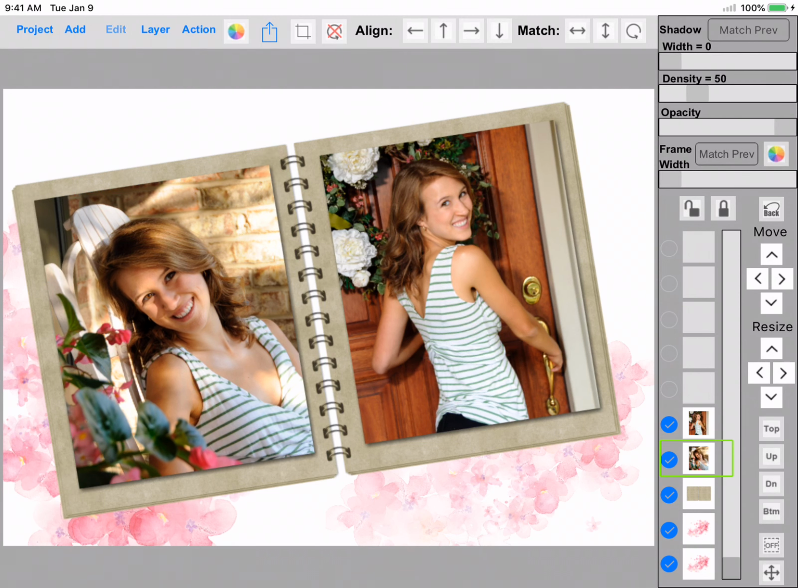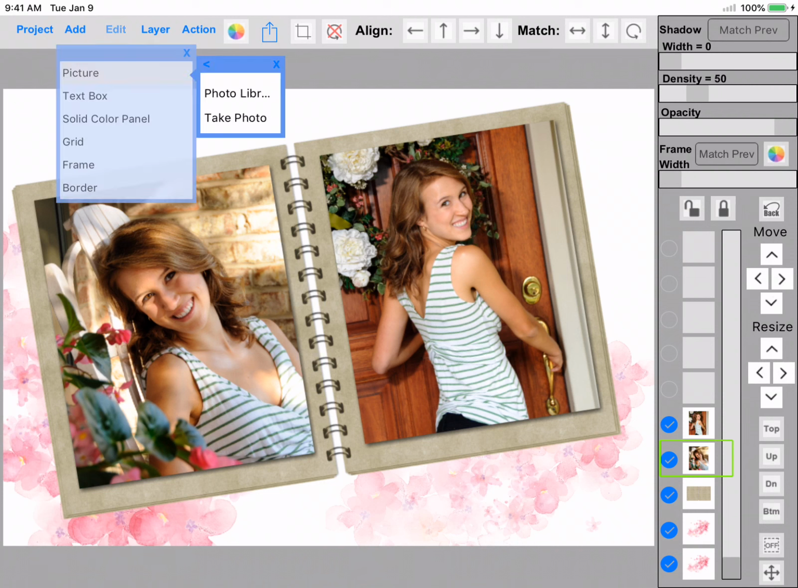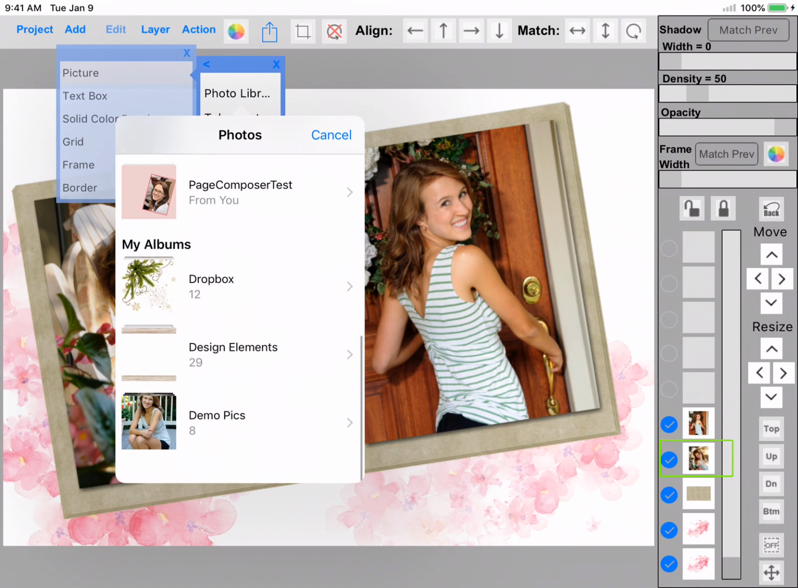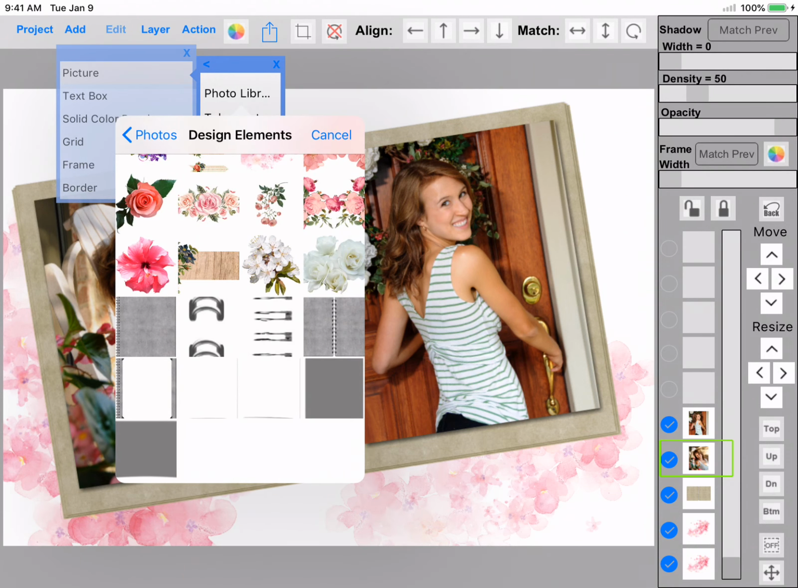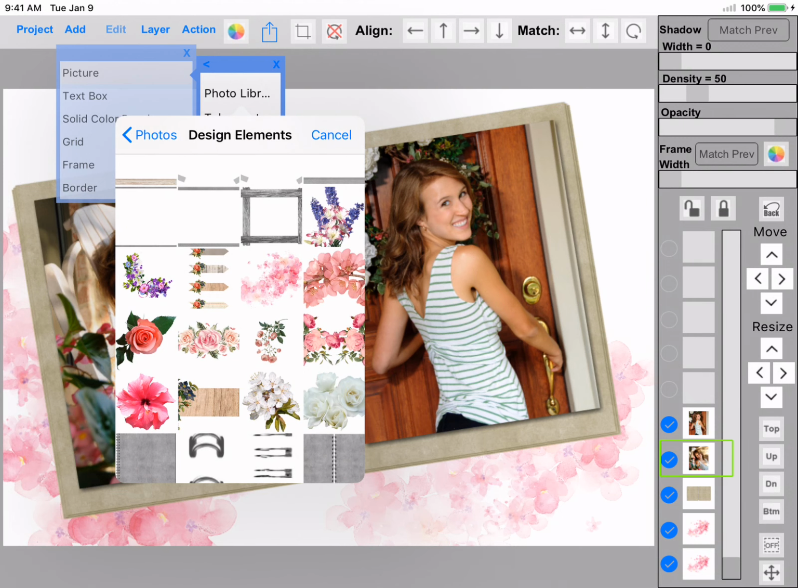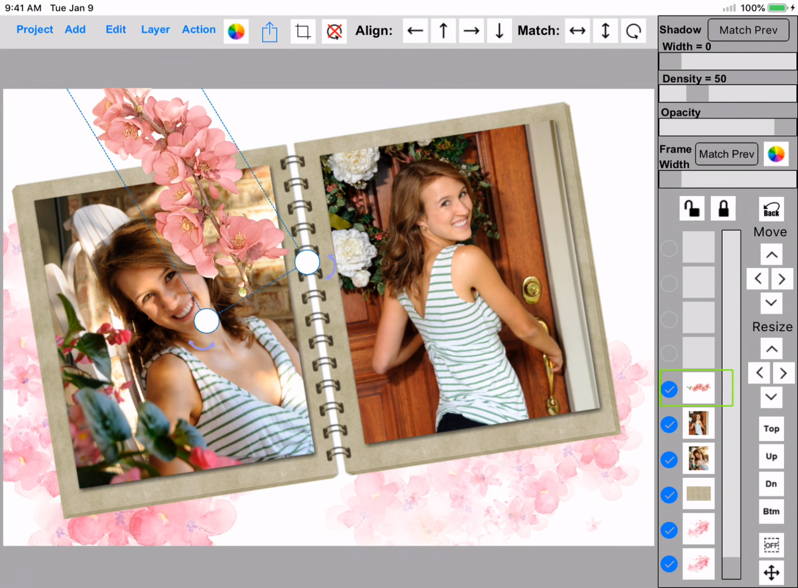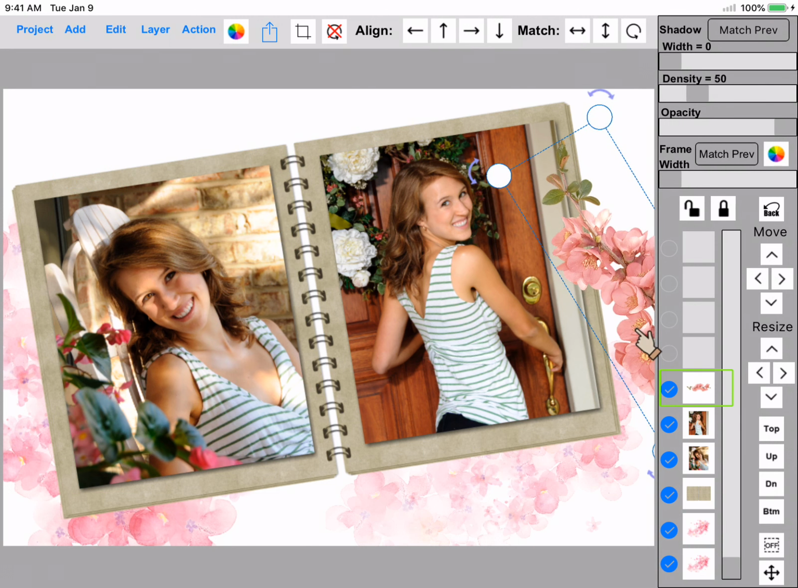So that was done. Then, on top of that, I brought in another picture. And that was also from my design elements here. I believe it was this picture right here. I rotated it around and set it off to the side so that it accented that portion of the page.